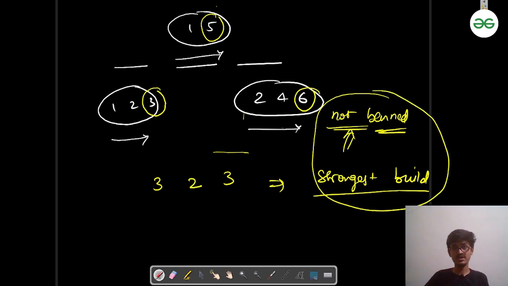But now let's look at the other case. When this build is actually banned, then what should I do? Then I should find some build which is just next smaller than this strongest build, right? And then I should check whether that build is banned or not, and I should repeat this process, right?